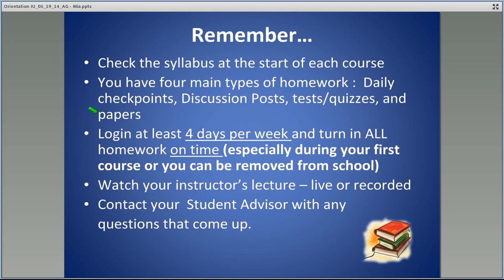And remember with your Smart Thinking paper to complete it by Tuesday so that you have time to get the feedback from Smart Thinking. So log in at least 4 days per week. Turn in all of your homework on time, especially during your first course, or you will be removed from school. So remember, 2 strikes for every late assignment. This means that it's very important to turn in every single assignment early or on time, and your student advisor is here to help you get that done. So make sure you stay in good contact with them.